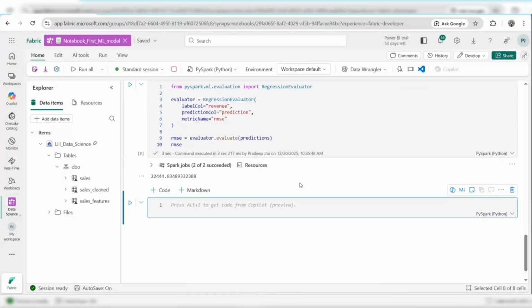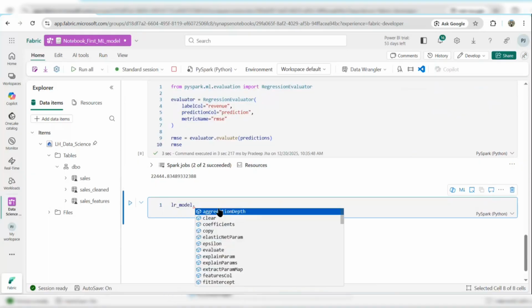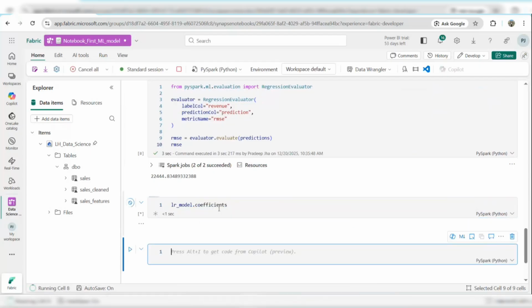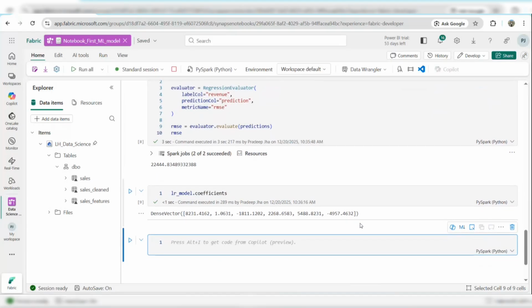So RMSE tells us how far our predictions are from the actual values on average. Okay. So the values are 22,444 far. So okay, let's interpret the model. So what we will do, we'll write lr_model.coefficients. Let's run this. So these coefficients tell us how the features influence revenue more. Okay, these are the coefficients of the dense vector. So this is why linear models are popular in business.